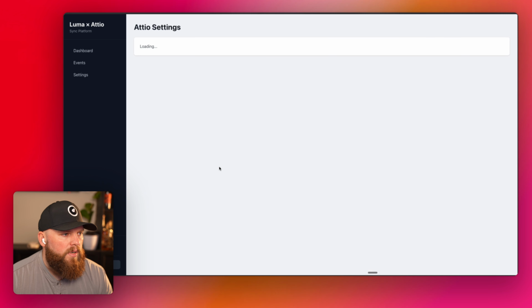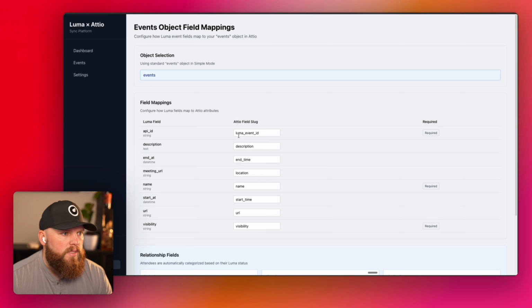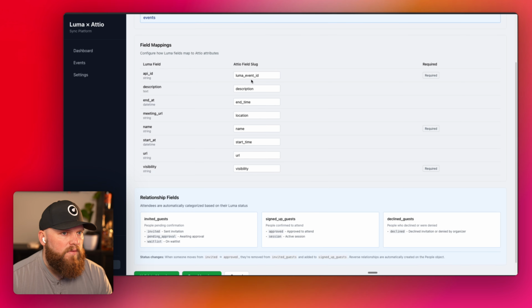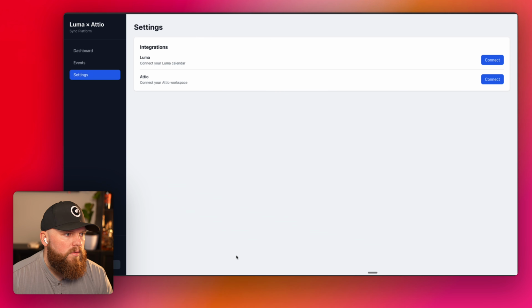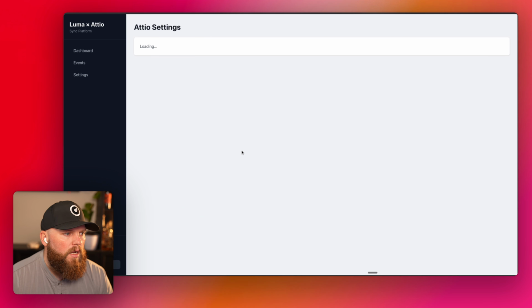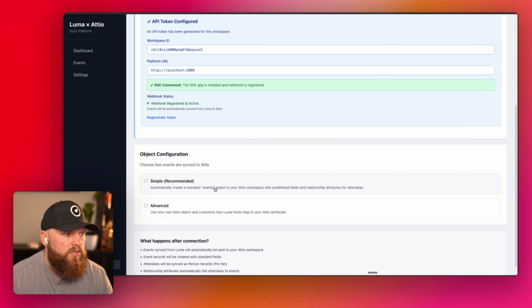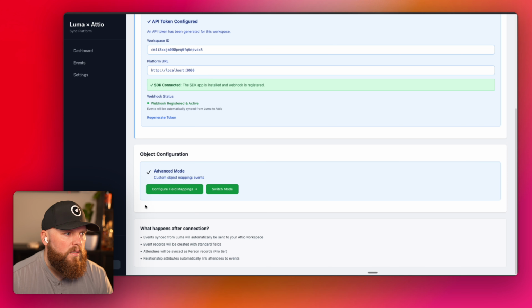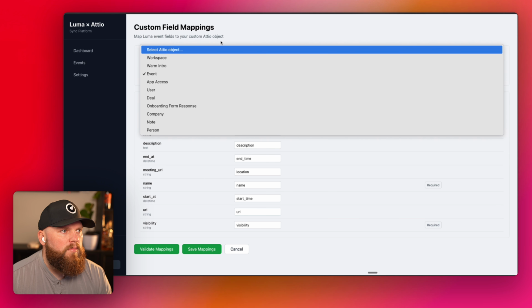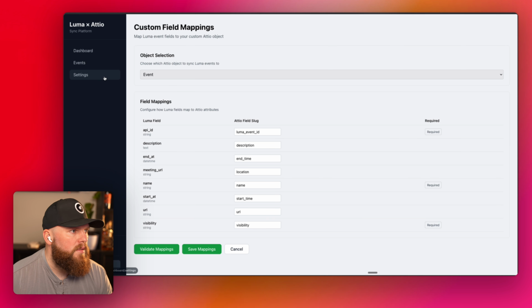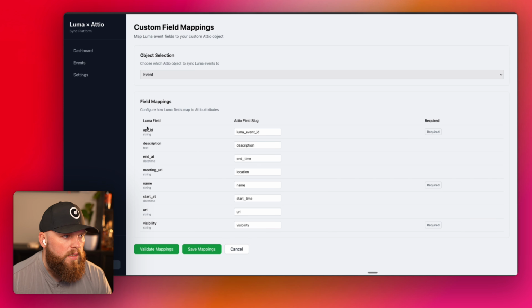Great, so we're back in the platform. Just to quickly show you, you can click on edit configuration, and you can select which attributes based off of the field slugs you want. And then you've got these relationships that were added as well. If you wanted to use your own object, that's where you would select change configuration, advanced. And then when you configure field mapping, it would actually pull in your objects here, and you could select the event object, obviously, or whatever it's called. But then you would have to map these specific fields because it needs to know where to push the information.